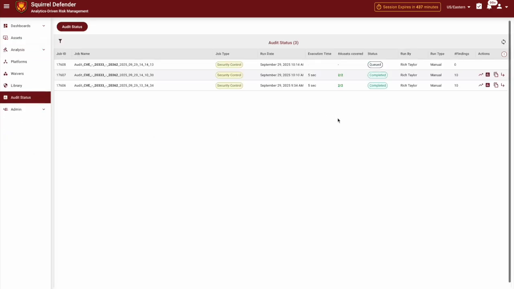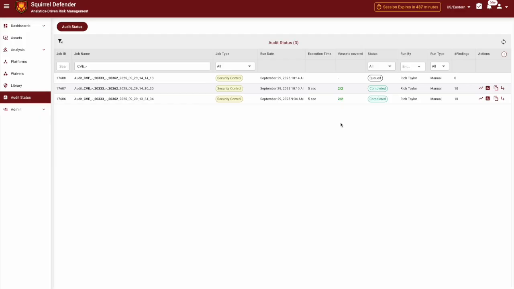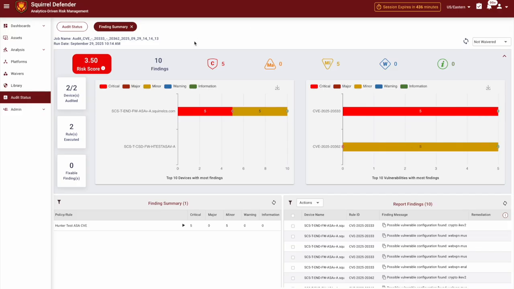We can see that my audit is queued up, so it's using those Docker containers, single SSH session to each of those assets, performing that analysis, checking the OS version, and if those vulnerable configurations are present on my ASA devices. I'm going to refresh this. And we can see that our audit completed in 5 seconds against those 2 assets, and it came back with 10 findings. I'm going to look at the findings summary for these assets, and we can see that we audited 2 different ASAs. One came back with no findings, but one came back with 2 sets of findings.